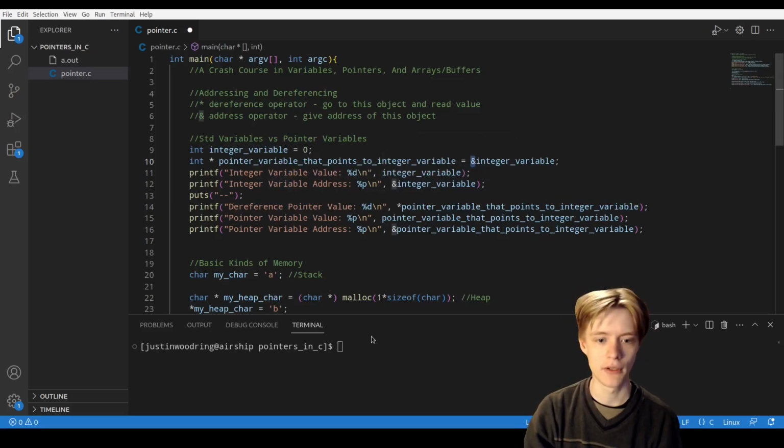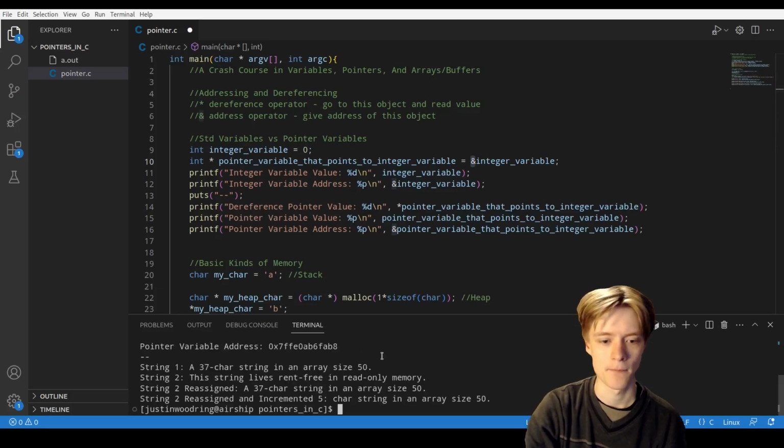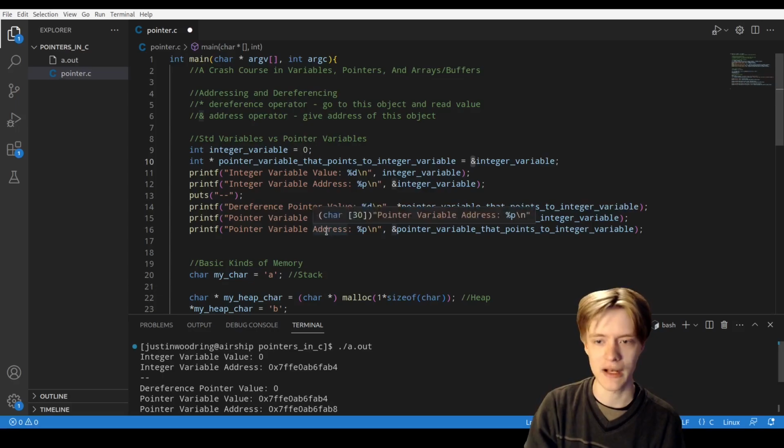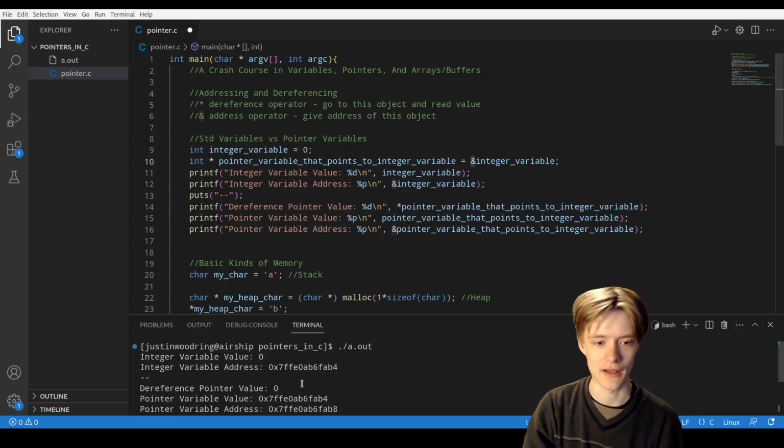So if we run this line of code here, we see that the integer variable value and the dereferenced pointer value are the same thing, which was what we'd expect because we assigned those to each other. And then the integer variable address is the same as the pointer variable's value. Again, we would expect that. But remember that a pointer is a variable itself, so it actually has its own address, and we're just showing that in that last line there.